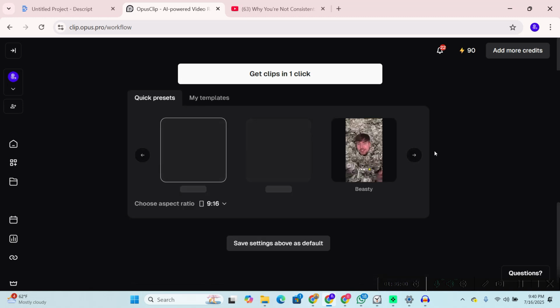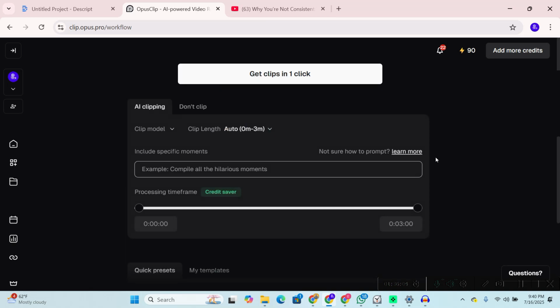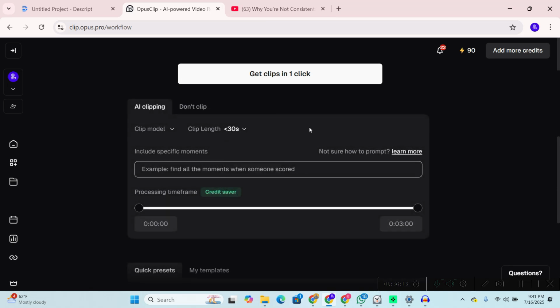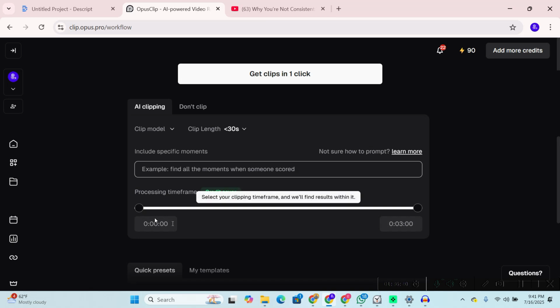You can create short clips, as many as possible. For example, look at this. I say that I don't want the clips to be 3 minutes long. I probably want them to be less than 30 seconds long. I want to generate the clips from the first frame to the last frame, from the start to the end. You can adjust this to the specific time that you want.